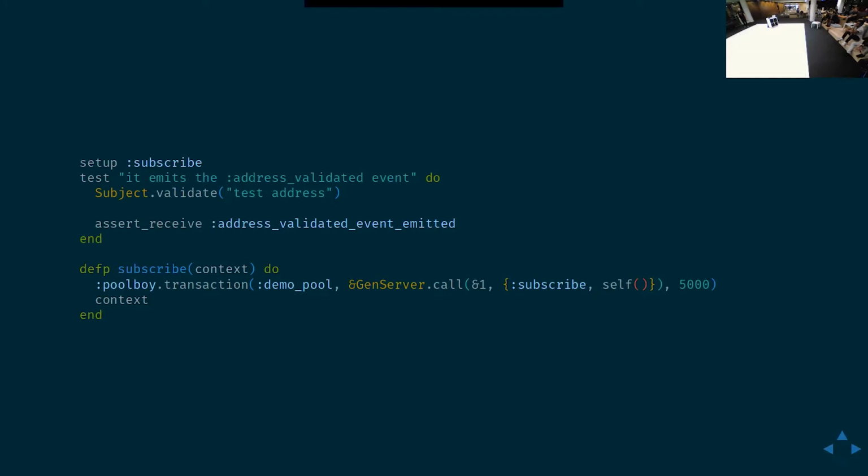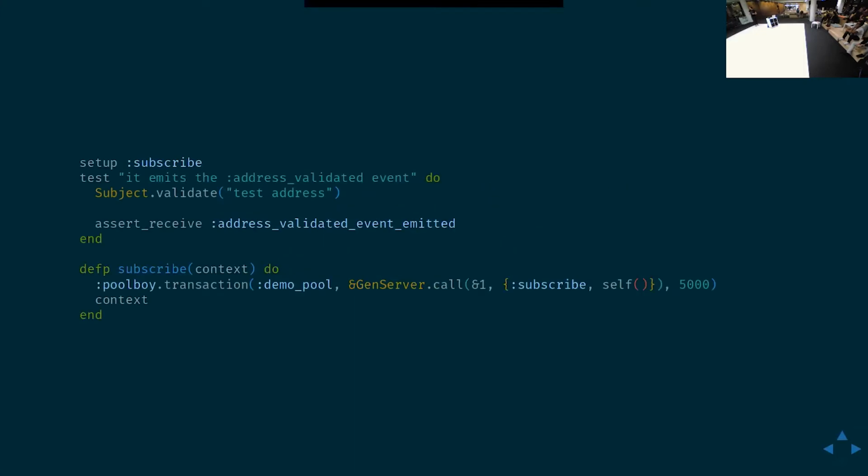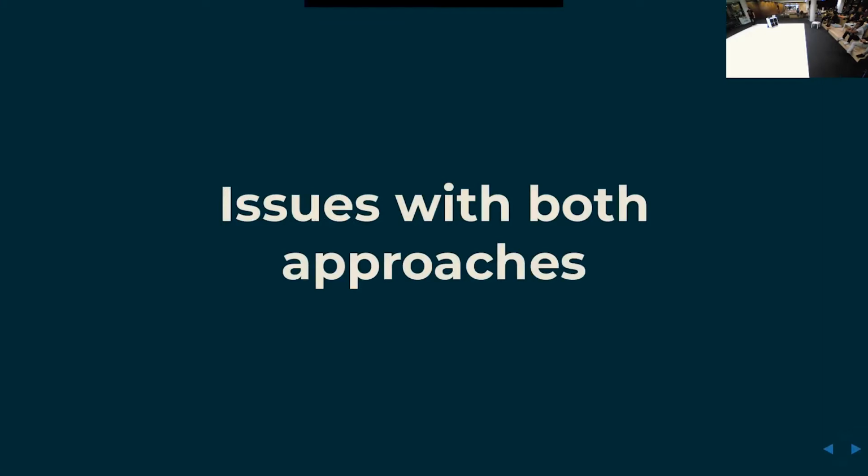There are a couple of issues with these approaches, both this one with the gen server and the other one with just the current process ID. The main one is that the testing code is spread out across different files. So you have this test, but the code that's being exercised on this test is not really clear just by looking at this file, because it is split across multiple files. For instance, the event emitter mock, which has the logic.